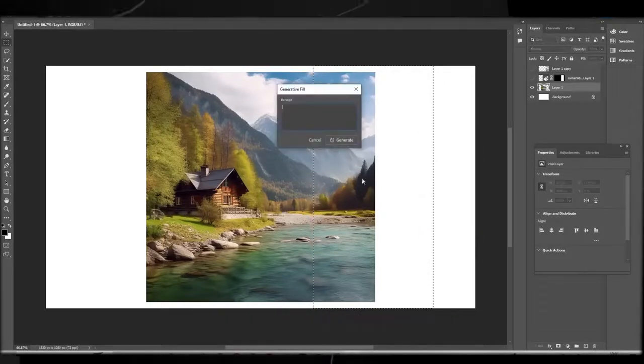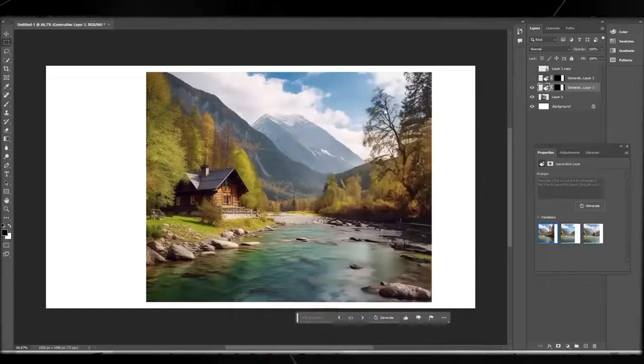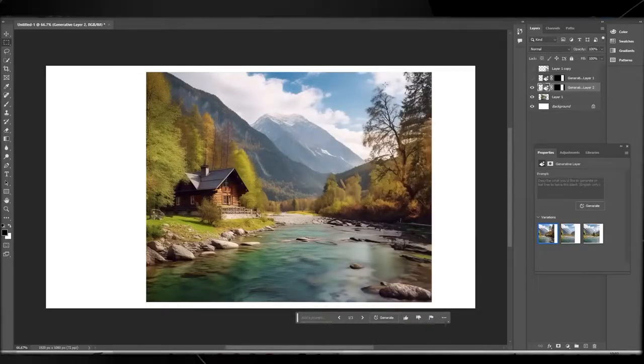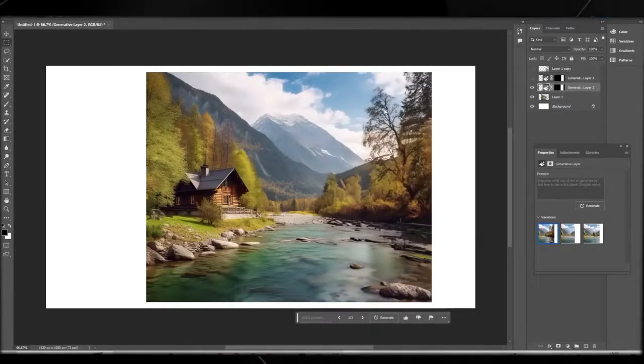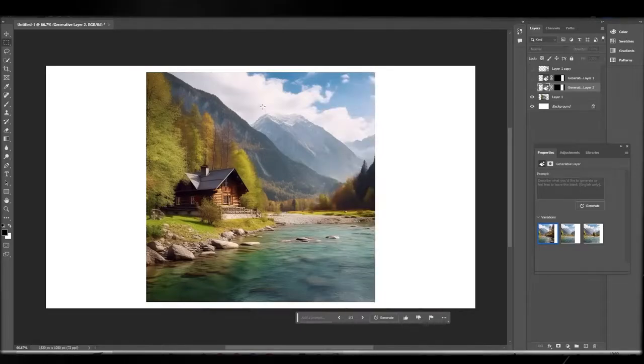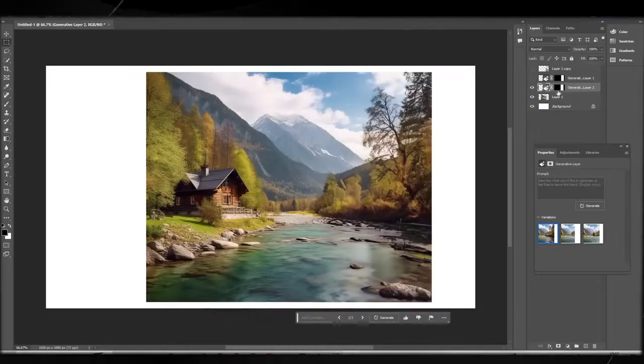Now, for some reason, it didn't actually generate the entirety of that area, so I'm going to go ahead and try this one more time. But just like that, you can see that this generative AI tool is absolutely incredible. So right there, you can see that this was an image that I actually got from Midjourney.